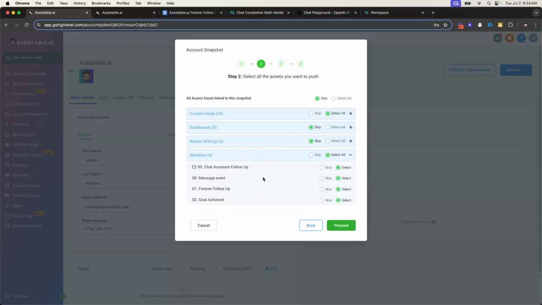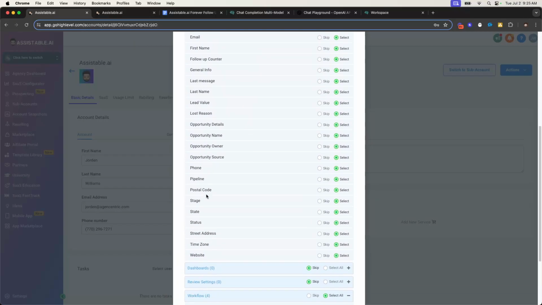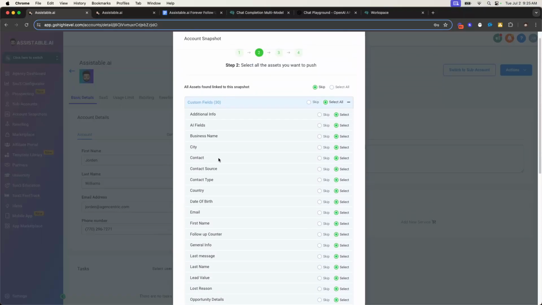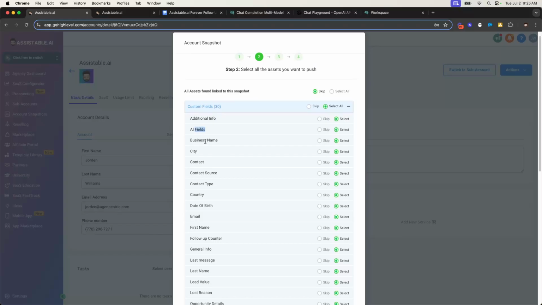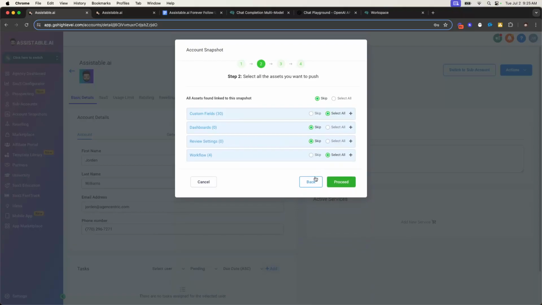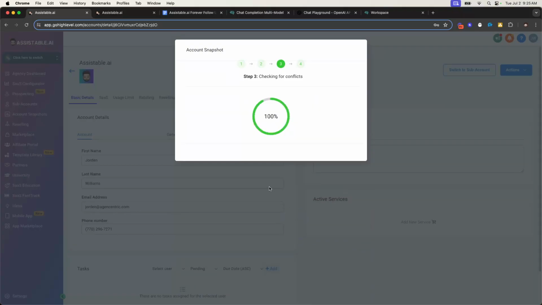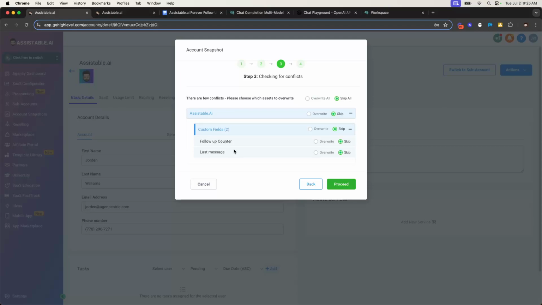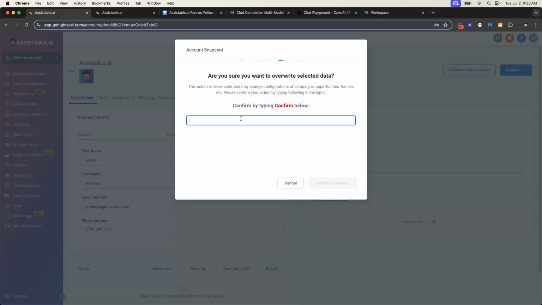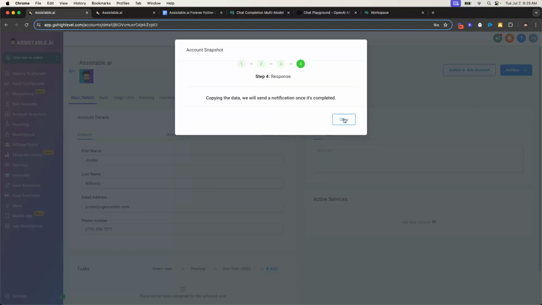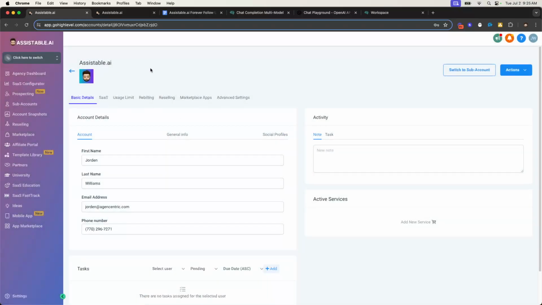Make sure you have these workflows. Make sure we have the fields associated. That's going to allow us to keep track of and count the follow-ups and everything. So we'll go ahead and proceed. It's going to check for conflicts. All right. I already have these in there. I've taken the workflow out, but we're going to go ahead and just overwrite these. Proceed. Confirm. Overwrite. Great. Now this is being put in the sub account as we speak. So let's go into the sub account.